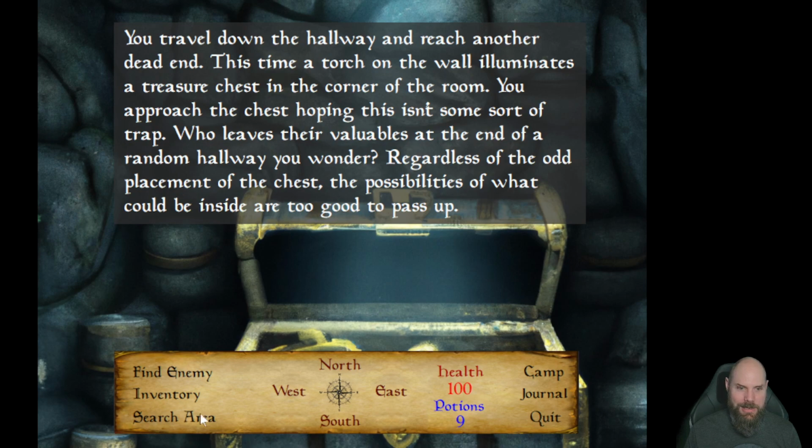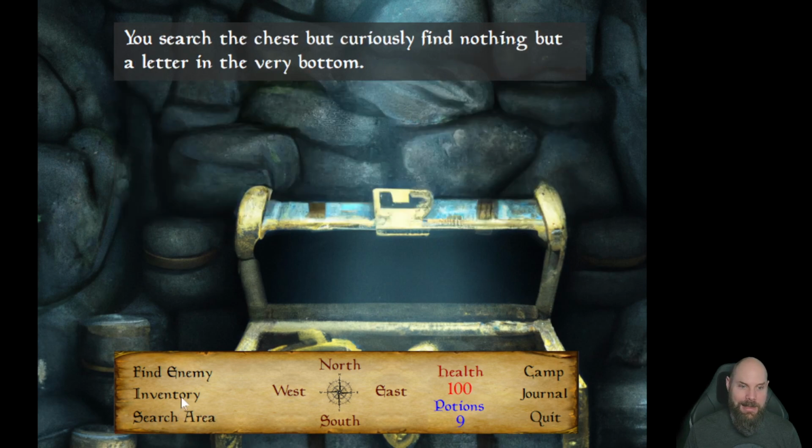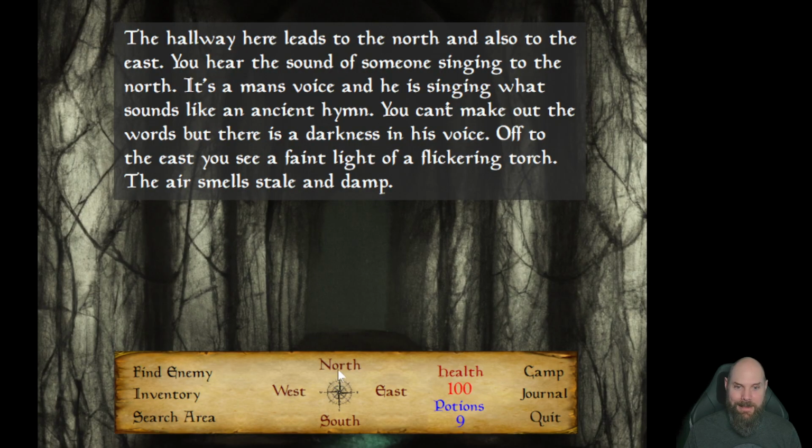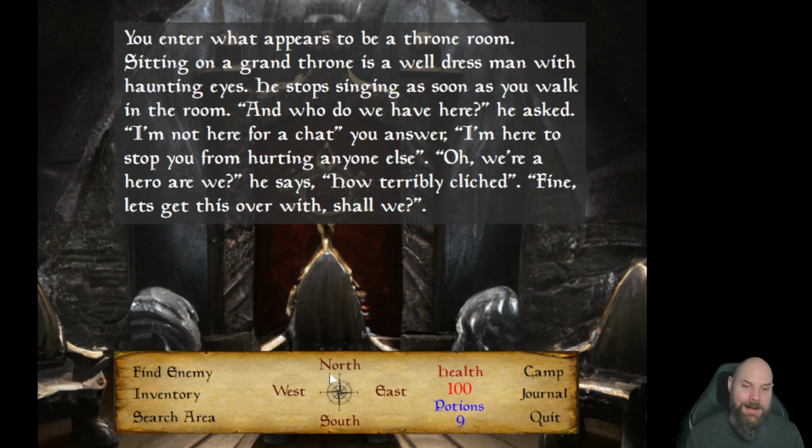Oh, here's a treasure chest. You can search that, and you get a letter. And you can read the letter. Oh, geez, what's going on here? Something scary. And then if we go north, this is like our final boss room. So we find a vampire guy. So that's our final boss. Hence, we needed a stake and a hammer.